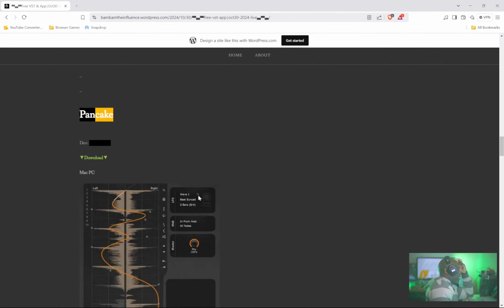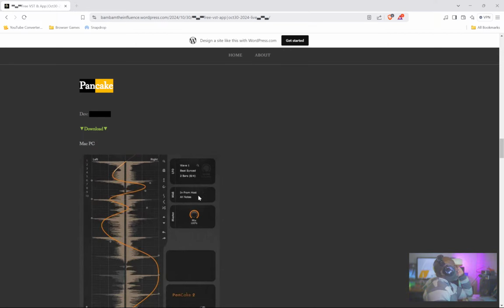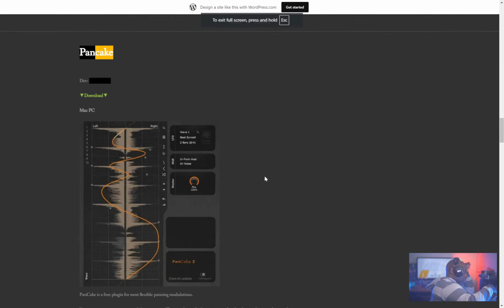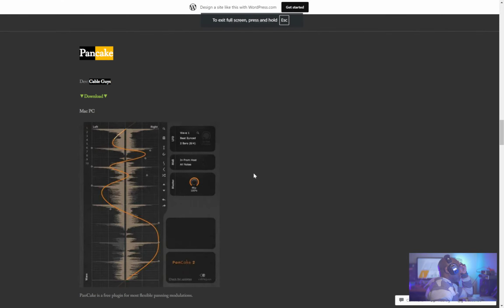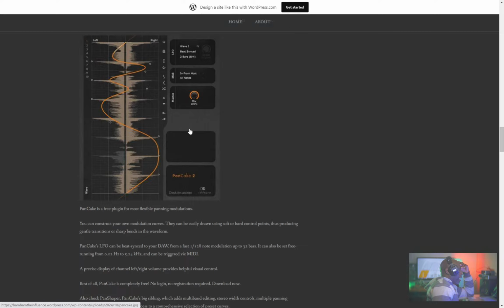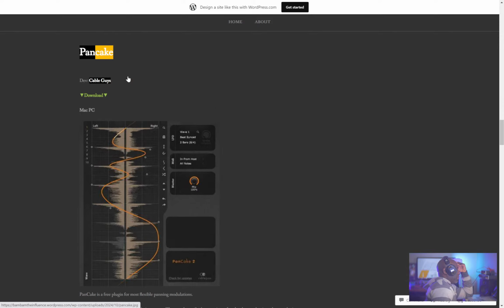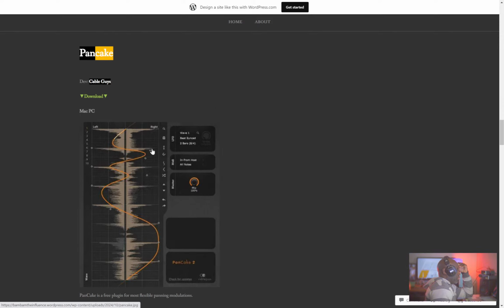So for creative effects, first up here we have Pancake from Cable Guys. Basically it's a panning effect that has its own automated panning already going. There is a panning envelope here and a nice little visual of your audio. So you'll see how the panning is traveling from left to right as you see the audio going through.